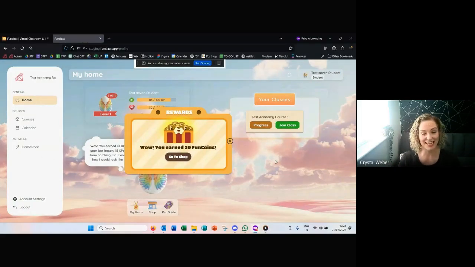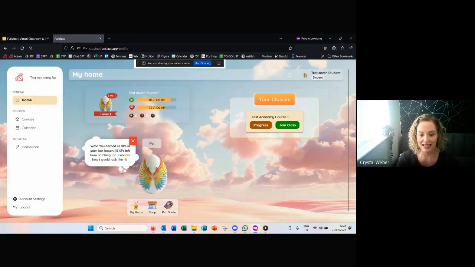Now, I haven't done anything with this since the last video that we shot. So the rewards that I gave to my student in class have now popped up as soon as I've entered the student portal as a student. And you can see I've earned 20 fun coins. Yay! So what are fun coins? Well, of the XP that the student earns in class, half of those go toward fun coins, which they can redeem to accessorize, feed and nurture their virtual pets in our pet shop, which Natalie and I will show you in the next video. But for now, you can see this is my virtual pet as a student named Pet.